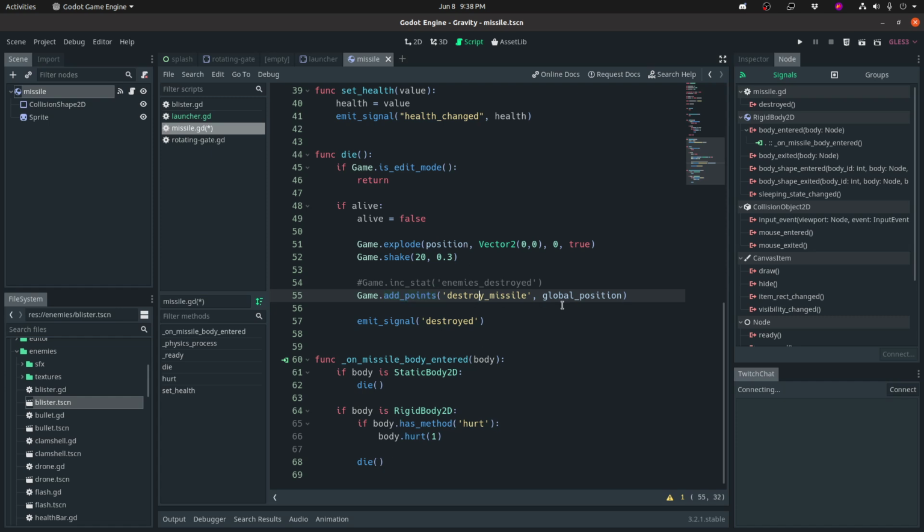Oh, that's interesting. Well, and then if it's hitting another rigid body, and that rigid body has a method called hurt, then call that method on the rigid body. So if it hits the player, which has a method called hurt, it'll hurt the player. And then die.